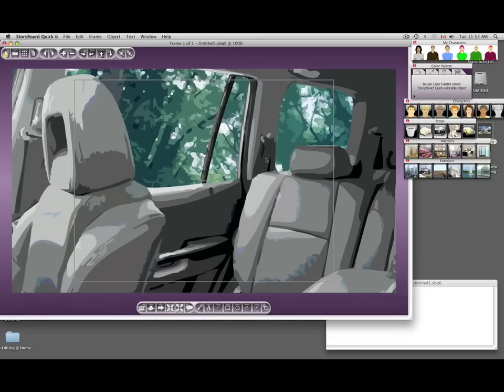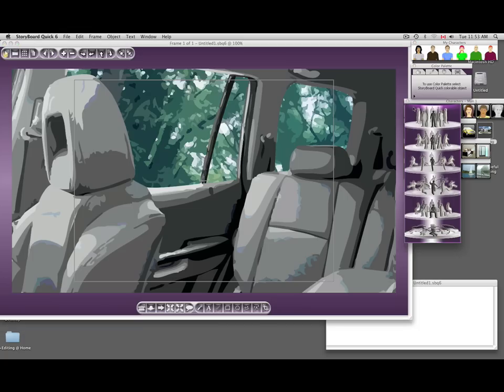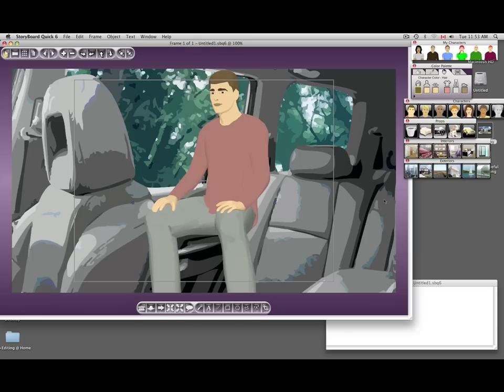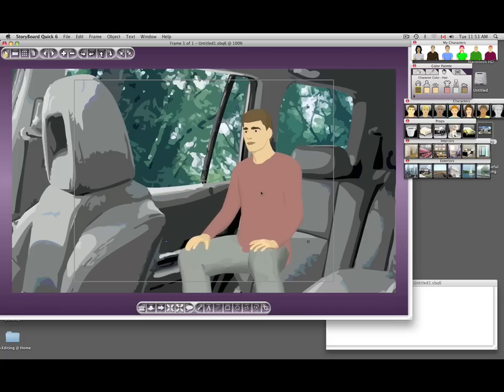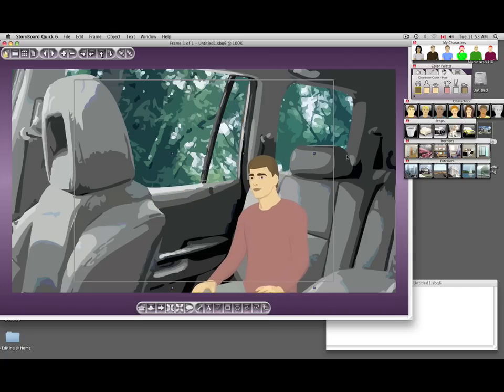Now, since I'm going to be working with a character who's going to be sitting, I'm just going to pick a character that's sitting, which is right down here. And I think I'm going to want that angle right there. So that's not too bad. I'm going to move him into position. Now, obviously, we don't have forced perspective going here. So I'm going to come up here to my zoom tab, and I'm going to zoom in on this guy a little bit.